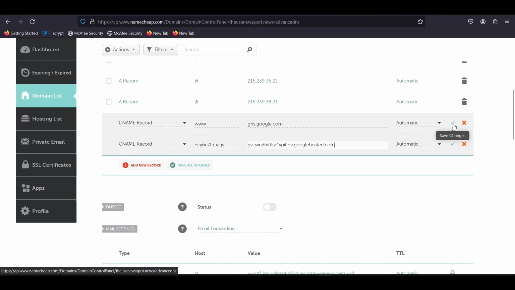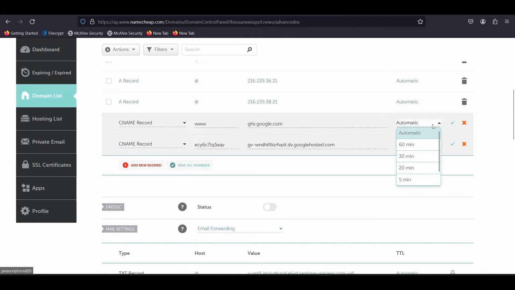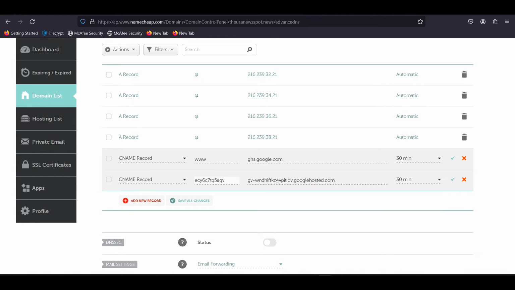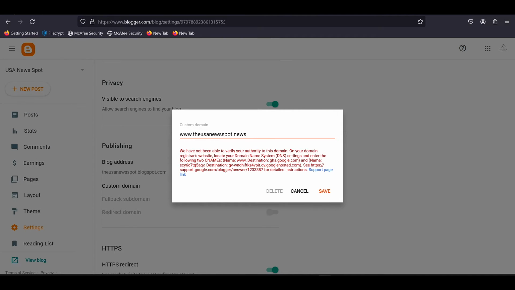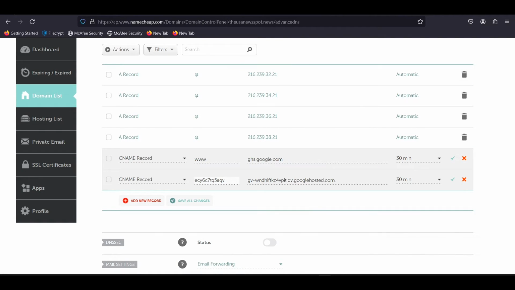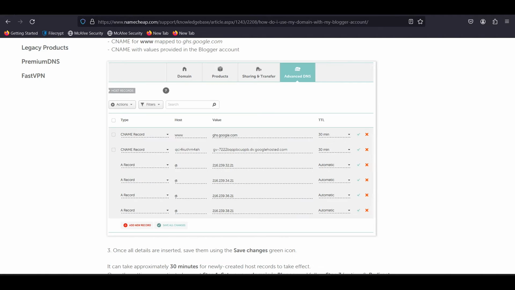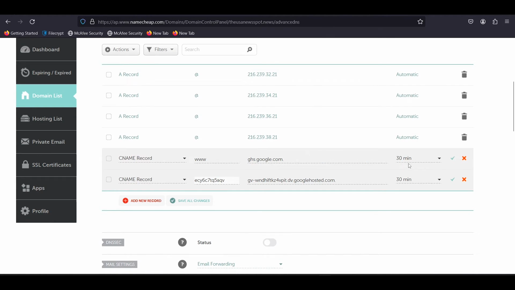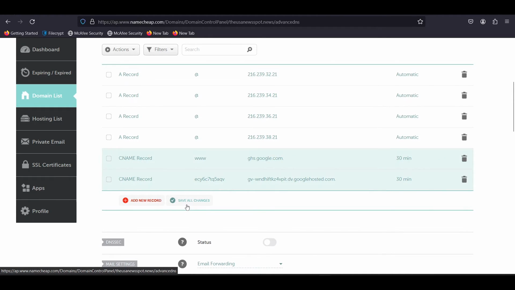Before you click on save, what I want you to do here is change this from automatic to 30 minutes. After that, I want you to confirm that you've copied all these correctly. So go back to your Blogger backend and check these values and try to confirm that you've copied these correctly. Once you're sure you copied this correctly, I want you to click on save all changes.